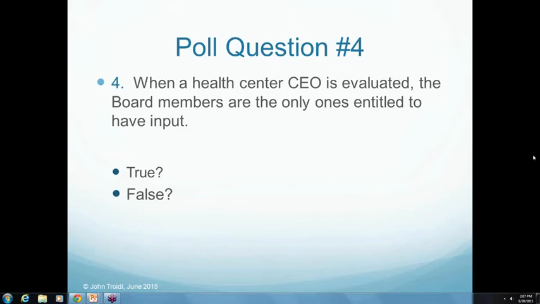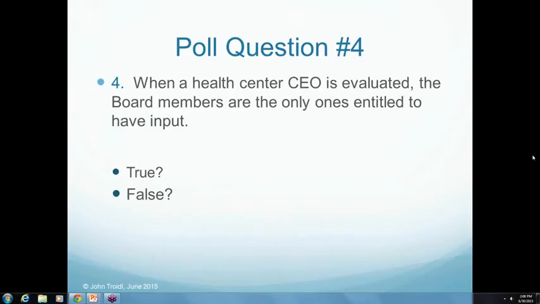Okay, I'm going to close the poll. And this time, John, it looks like 25% said true and 75% answered false. Okay, so that's a little bit more of a split answer.